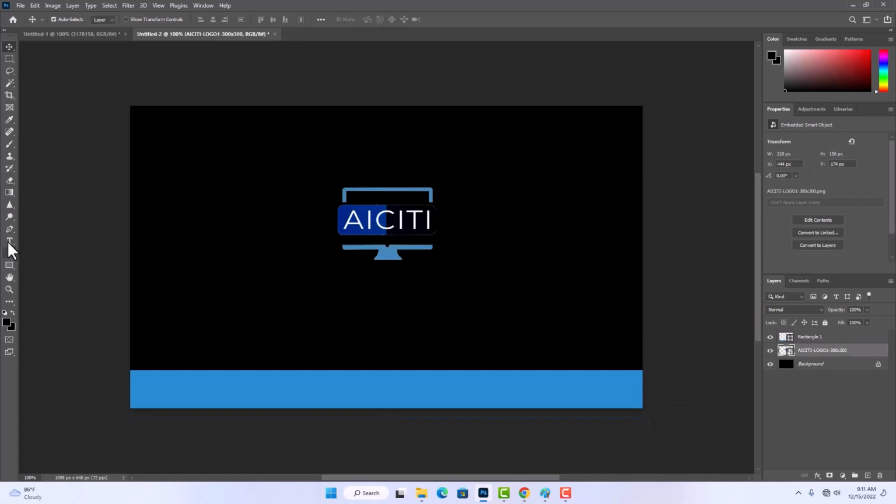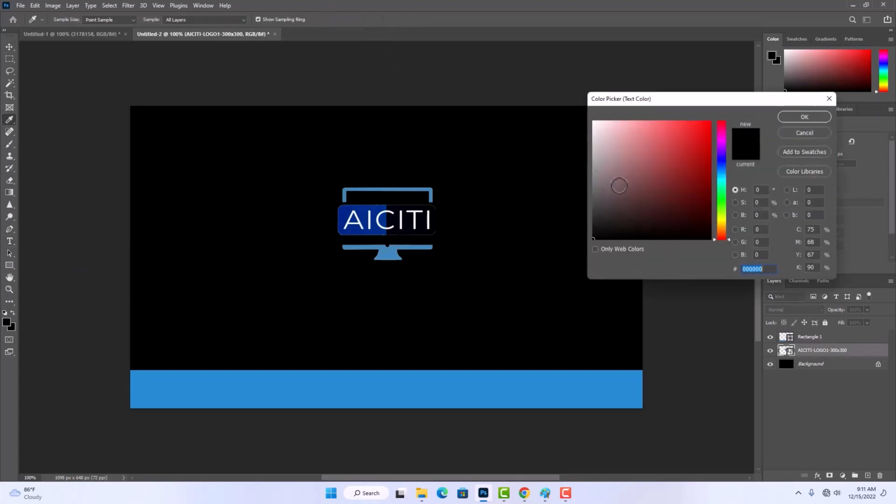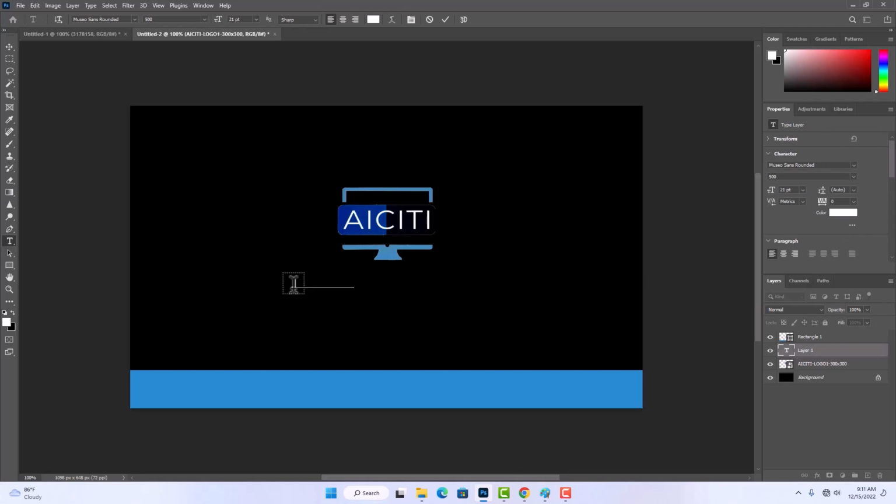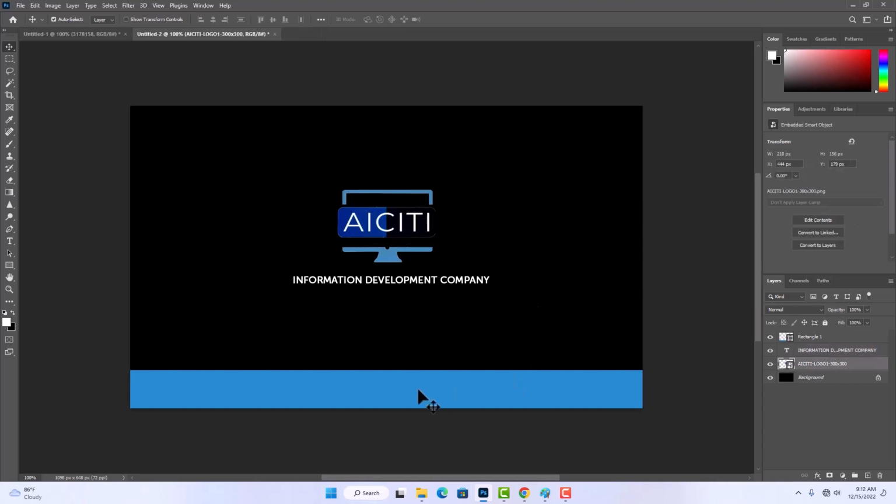So here I'm going to write a text. Then the color is going to be white. So simply I'll write the same thing we have in the front, which is information development company, something like this. So I'm going to move it up a bit. So after that, I'm going to place in the contact address, the phone number, and the email.